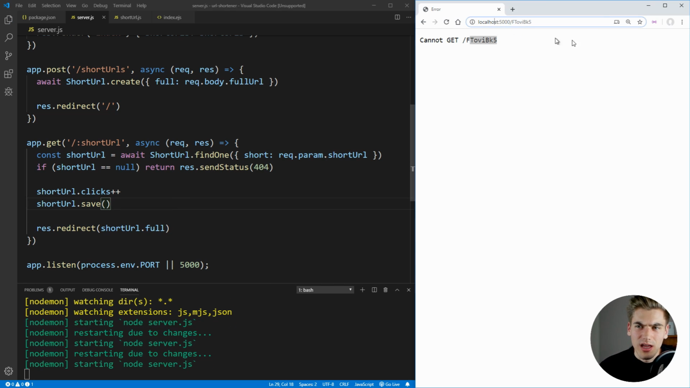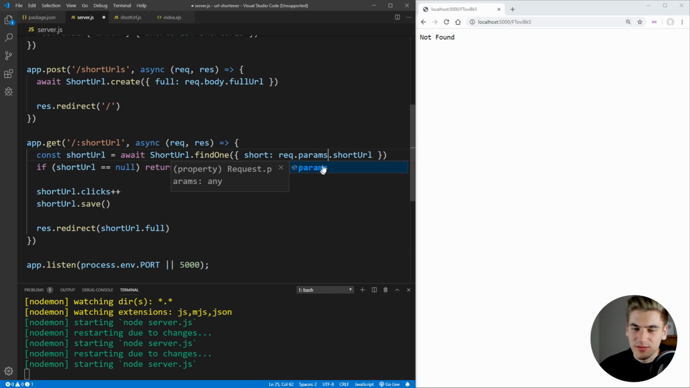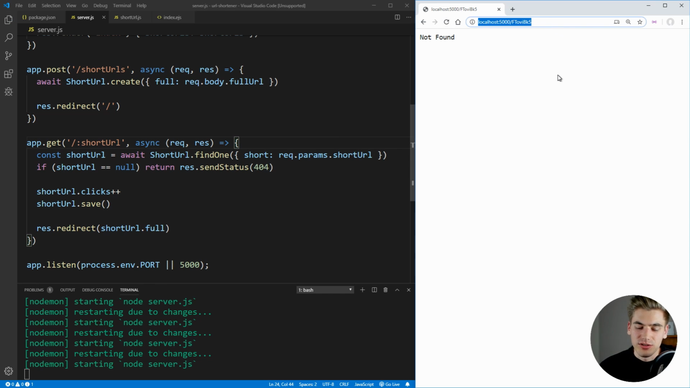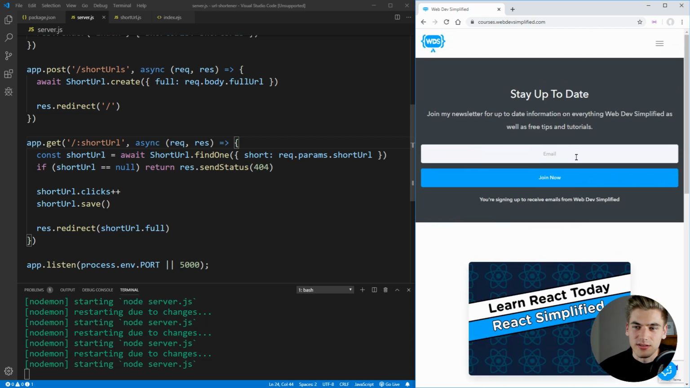So now let's save, and if we refresh our browser on this, we should get redirected to my course page. And of course, that didn't quite work as intended, so let's take another look over here. And I notice immediately that I spelled this param wrong. It should be request.params instead, because we want to search through all of our params. And now if I save and I refresh this, we should get redirected to my course page. And as you can see, it redirected us to my course page.